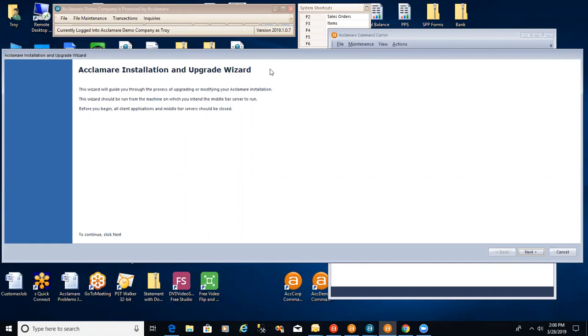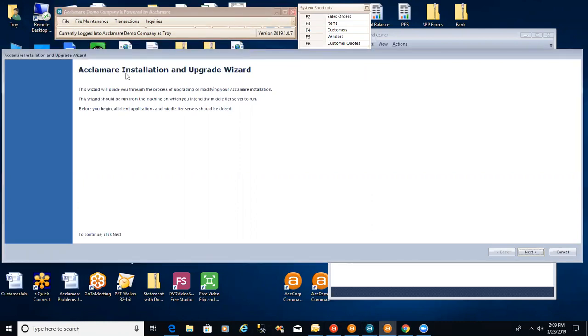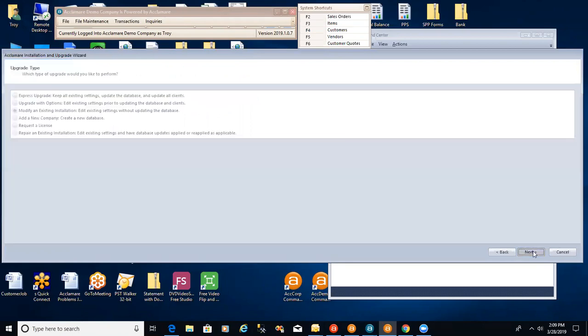So having said that, it's a pretty simple process. Let's say that the company was already running on this version that you can see here, version 2019.1.0.7. If they're already on that version, then they would reopen the installation and upgrade wizard, and they would come into this area that says modify an existing installation and edit your existing settings without updating the database. So if you're already on the version, then you just come in here to not touch the database.